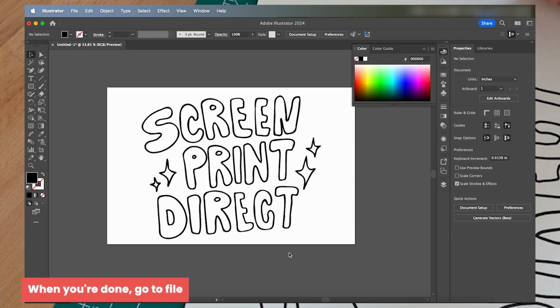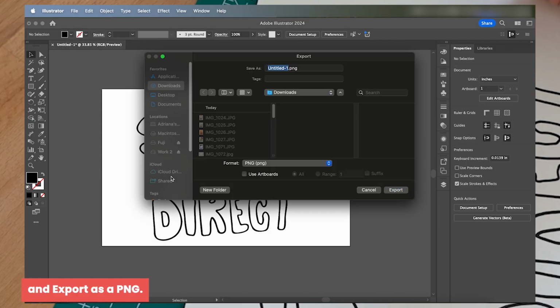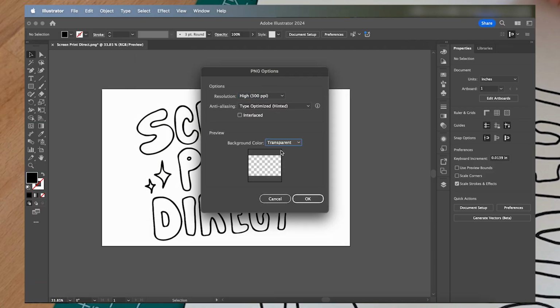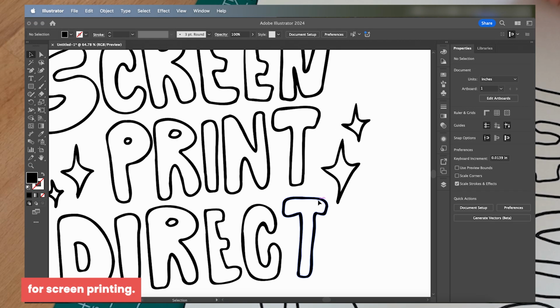When you're done, go to File and export as a PNG. For printing, I always select a transparent background. And that's how you turn your artwork into an editable vector for screen printing.